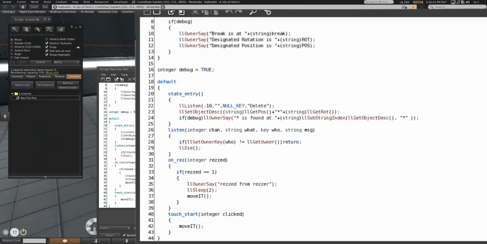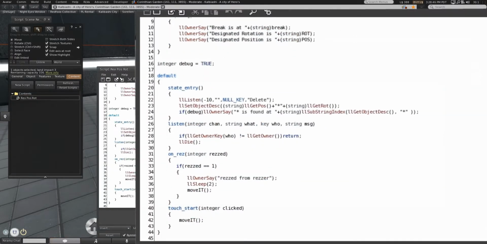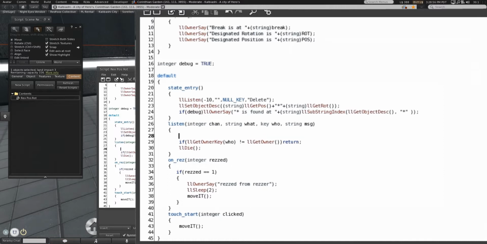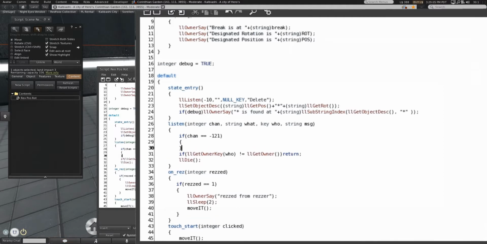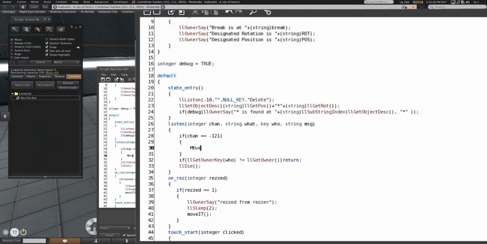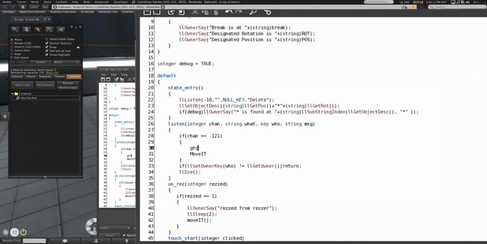Basically, that would trigger, instead of a sleep, this would be tied into the listen. And if it gets a thing on a specific channel, basically if chan equals negative 121, group equals message, and then trigger the move.